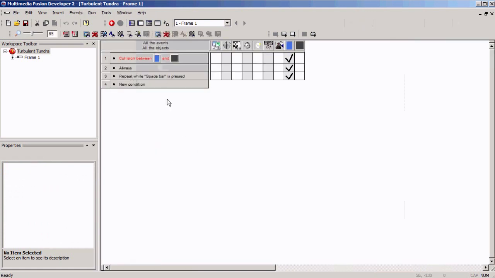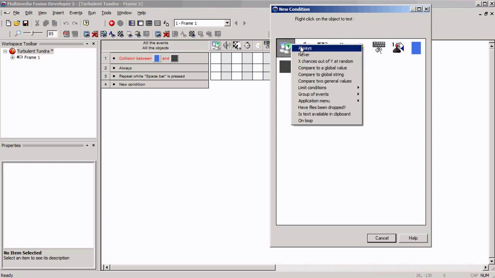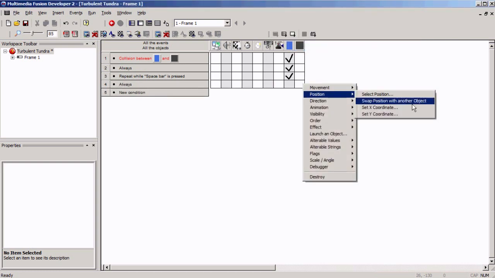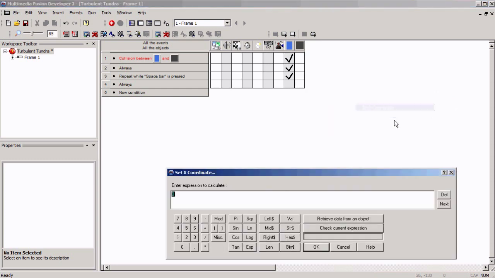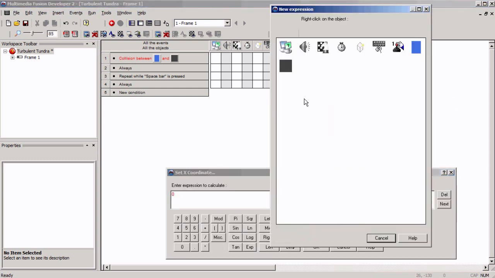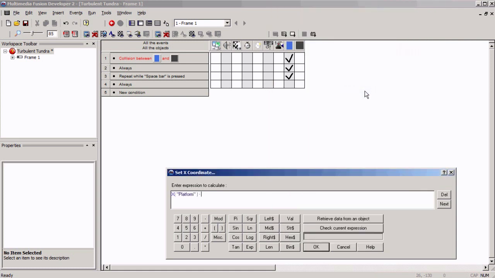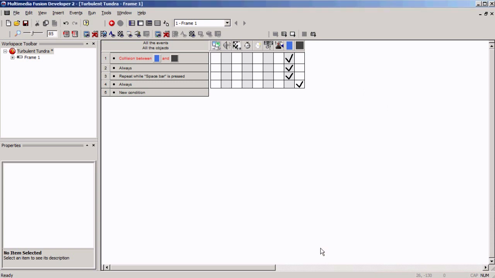So let's go. I'm just going to start implementing that with an always condition. In every single frame of the game, I want to change the X coordinate of each platform object. So I'm going to set the X coordinate to the X coordinate it already has, but then take away 1, subtract 1. So every frame it's at an X coordinate that is 1 less than the previous one.